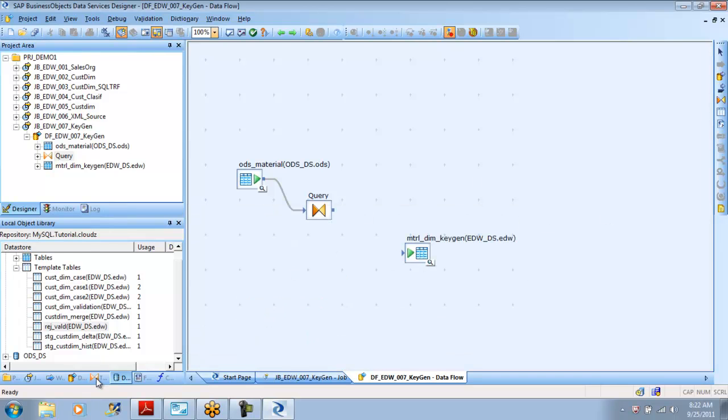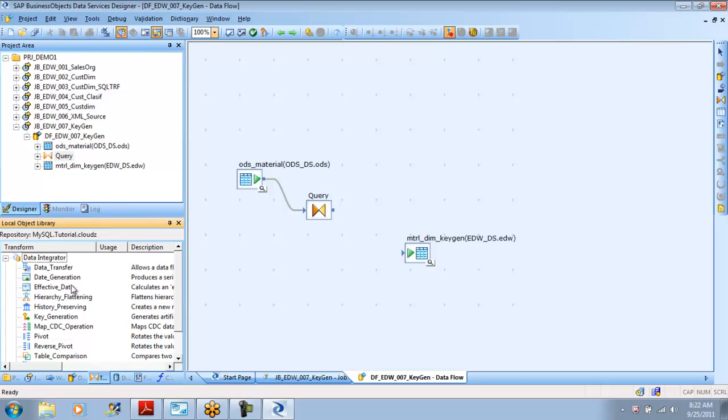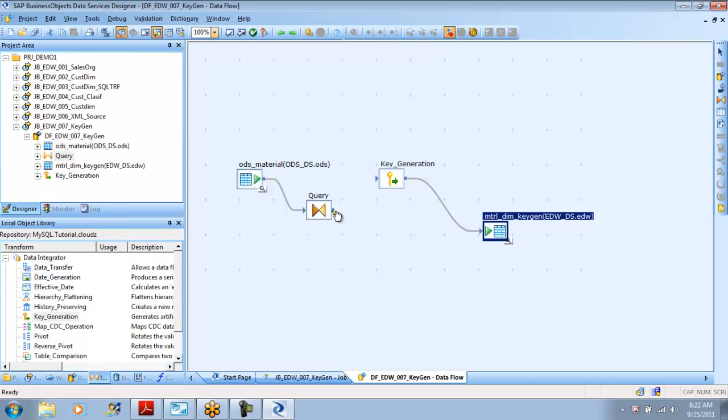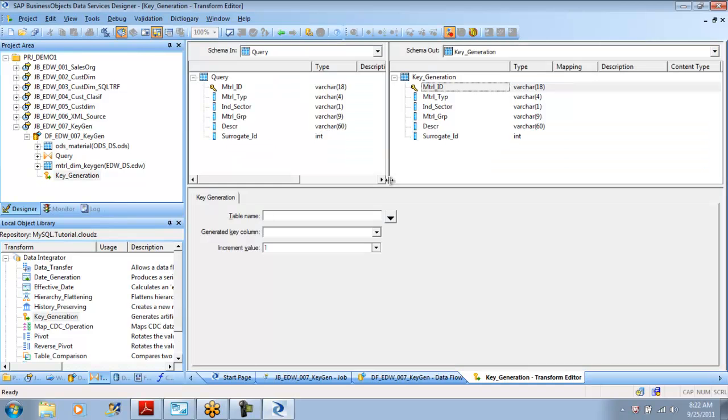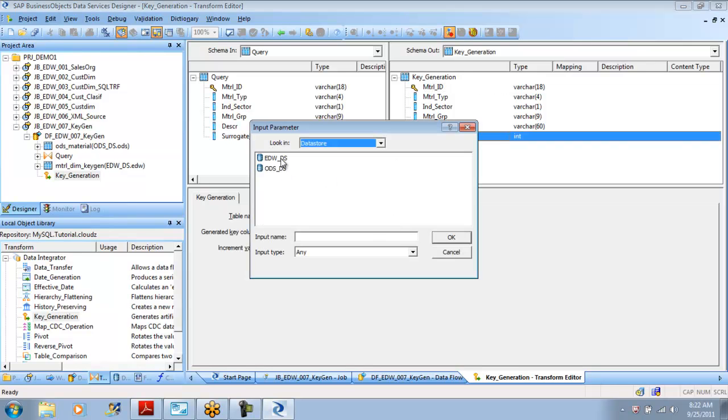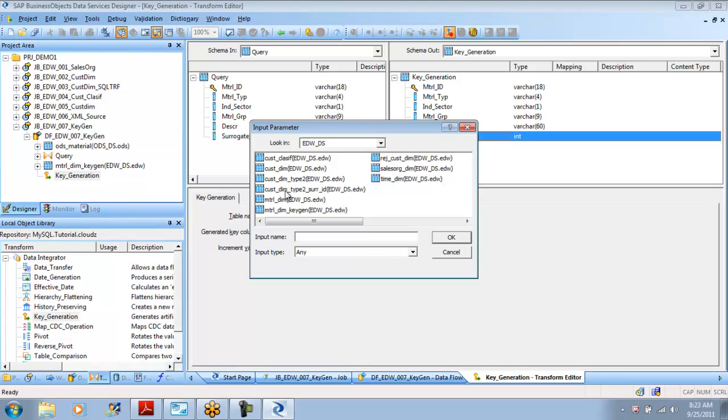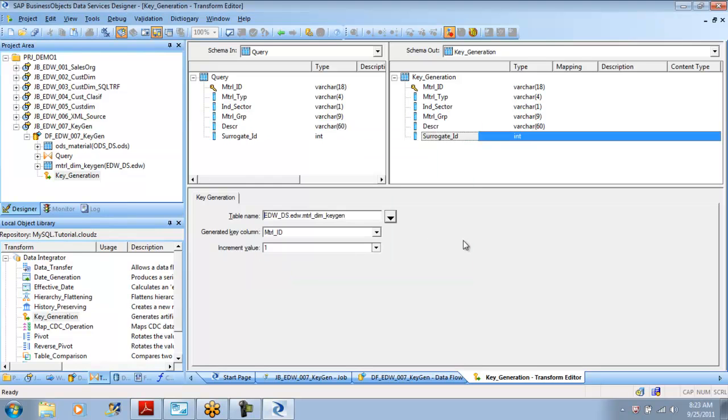So now I'm going to add a key generation transform quickly so that we use the key generation to populate a surrogate ID here. So key generation, it does nothing. It's just going to index in whatever way you want it to. So in the surrogate ID field, I say the table name is the target table name, whichever we have created now, which is this one, and generated key ID is going to be the surrogate ID.